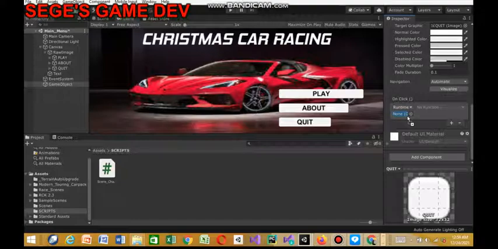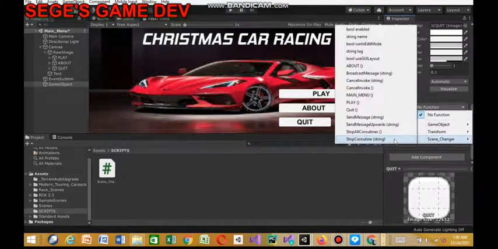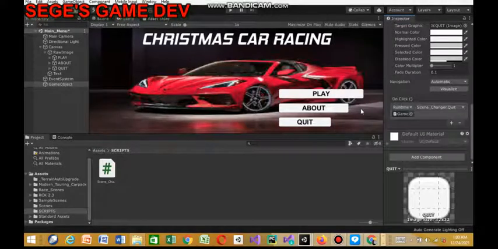Then the quit, we'll drag the game object. The quit doesn't actually work in the Unity editor, so when you're done with your game and you build it, that's when you'll see how the quit actually works. You can't test the quit till you're done with your game. So we have the quit here, and our scene is set.